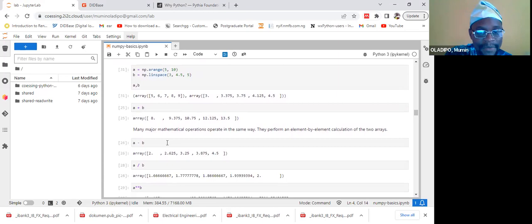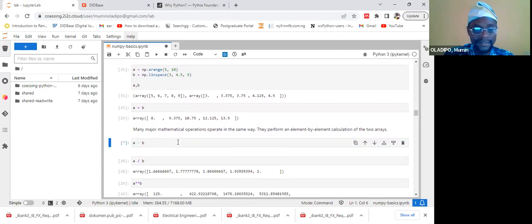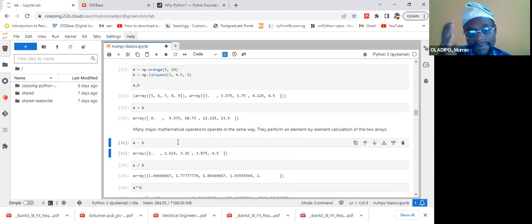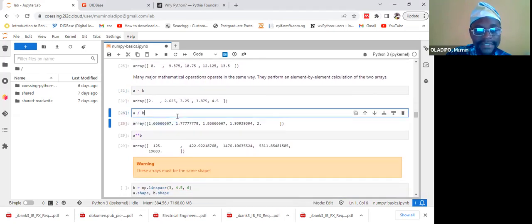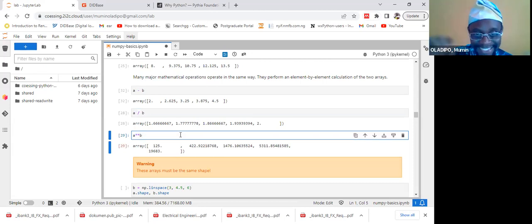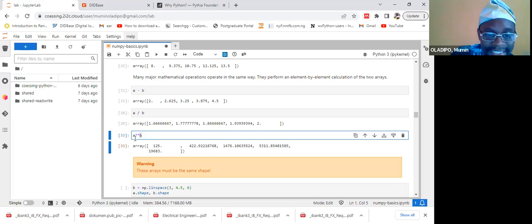Now, let's go on to continue with our Numpy. A minus B. If you run that, we simply subtract the second array from the first array. Then we can have A divided by B. Then we have A star star B. Can someone tell me what this operator star star means?